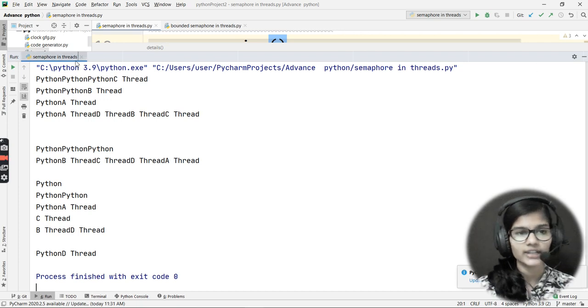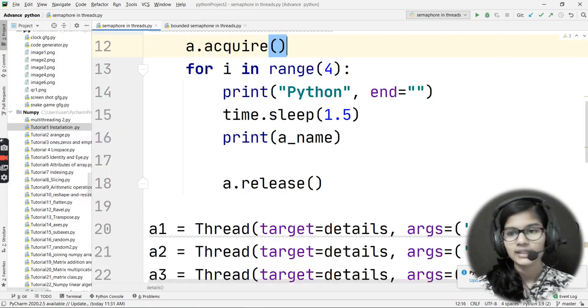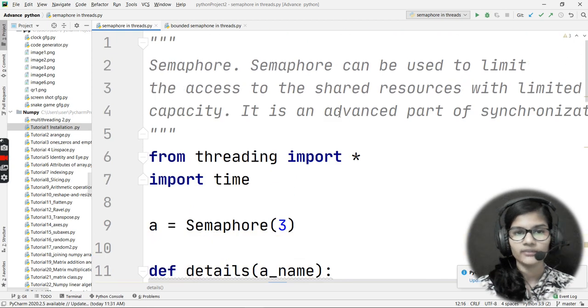So I hope that you have got a clear and fair idea of how we use semaphores in threads, what the use of this is, and what alternative we are using it for. This is an advanced part which comes in synchronization, right? So I hope I made these things very clear to you.